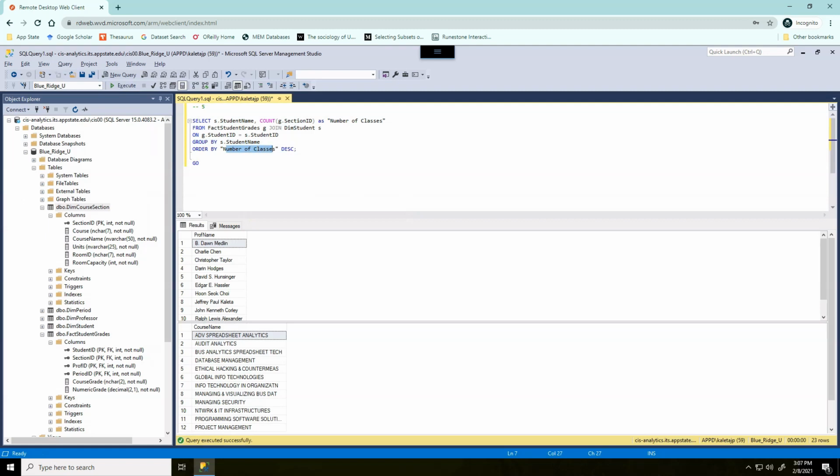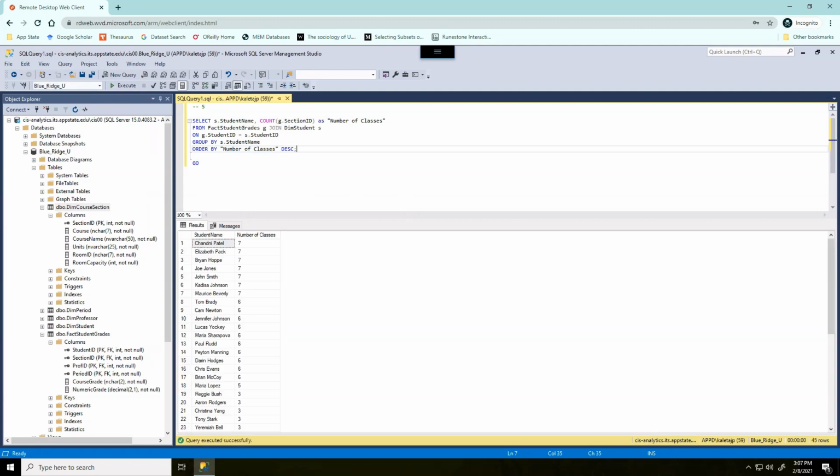Now, in order to make some sense of this, we want to order this based on the number of classes. So whoever has taken the most classes will be at the top of the list. Now, in order to make this order properly, we have to make this a descending list. And a descending list basically goes from Z to A, or a high number to a low number. All right, a lot of information, but let's go ahead and execute this. All right, so now we can see our student names and the number of classes that they've taken, and it's sequenced in order from highest to lowest.